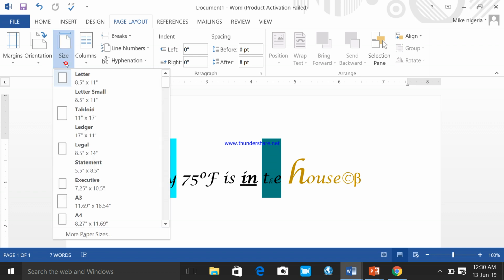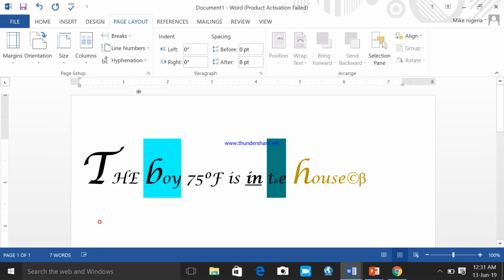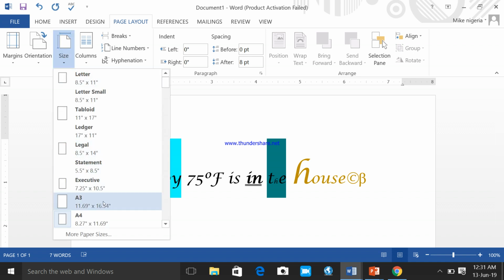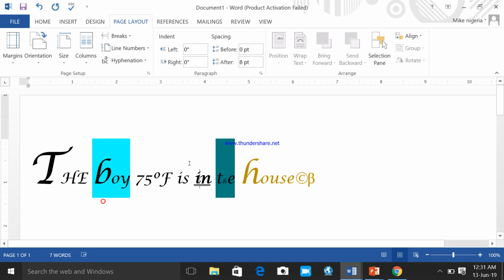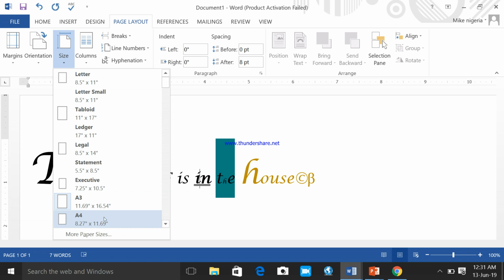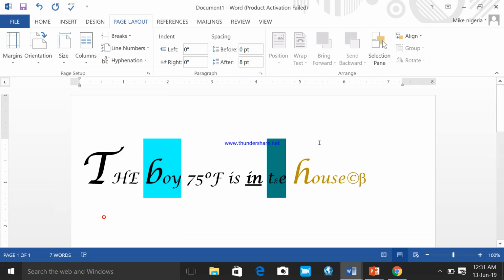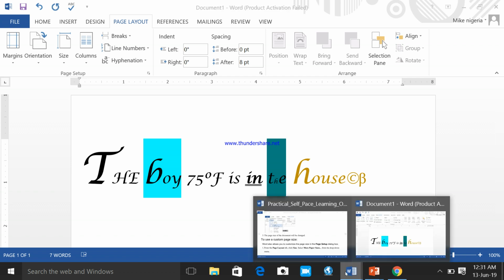Page size, you have different types. This is what we'll be using. You have the one for small letter, you have the larger, you have the executive, you have A4. If you select it, it has adjusted to A4 size. If you want A3 size, it has adjusted to A3 size. Let's maintain ourselves with A4, see what happens. It has adjusted itself to A4 size.